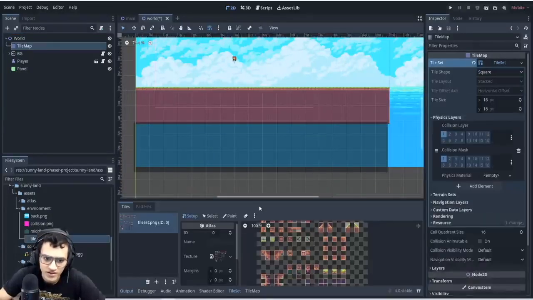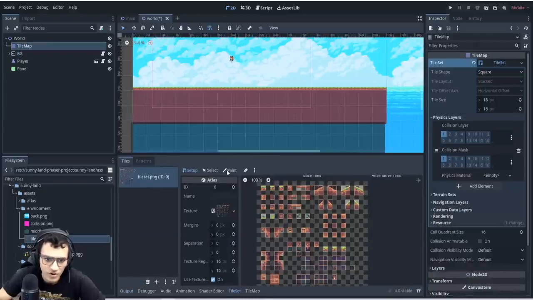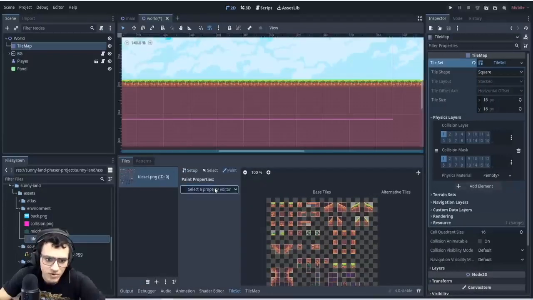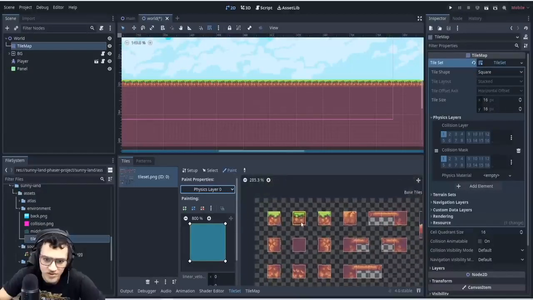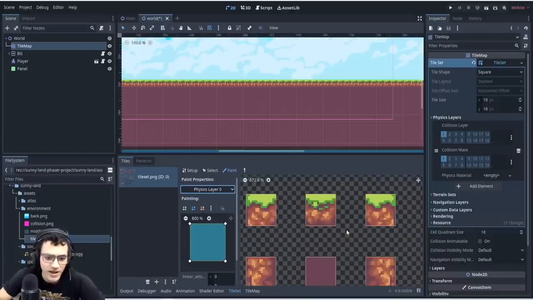Let's go to the tile set. What we're going to do now is go to Paint. We're going to select Property. We're going to edit the physics layer. And now we can add a physics layer to each tile. So now when I click it, that basically added a collision shape to it. And that is the collision shape. You can edit it very uniquely if you want, but we're not going to do that. We're going to keep it as a block. So I'm just going to Control Z and leave it like that.